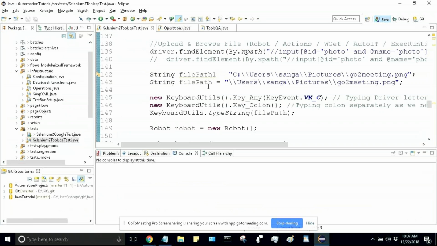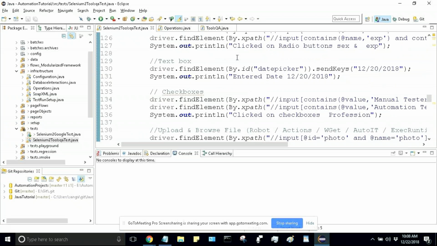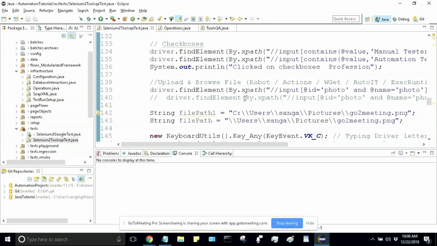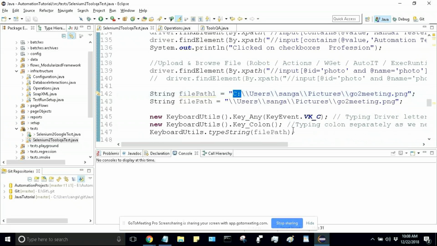So this is a file path. I had to enter the whole path. For that I created a keyboard utils already and created a key underscore any function, and then I can type the whole string instead of character by character. This will loop through all the characters in a for loop kind of thing. Since I said I will take the C and colon separately, I created key underscore any, which I just enter VK underscore C. It will automatically press and release.